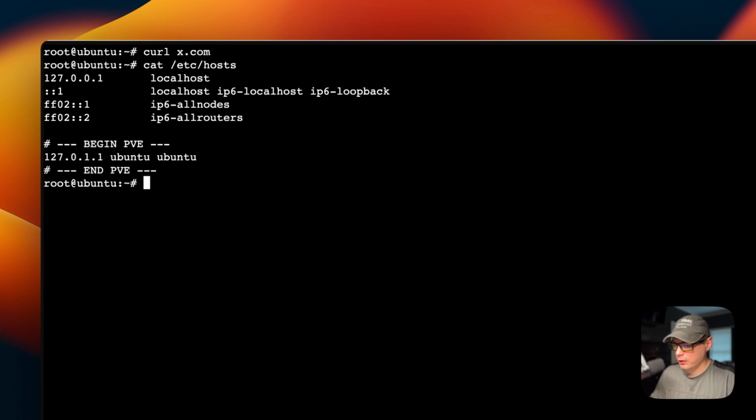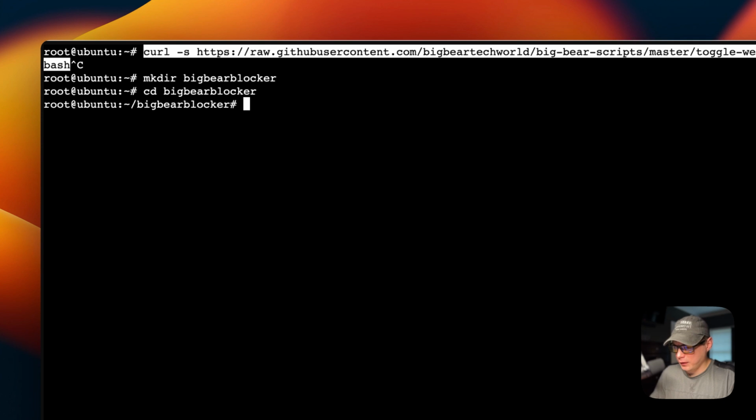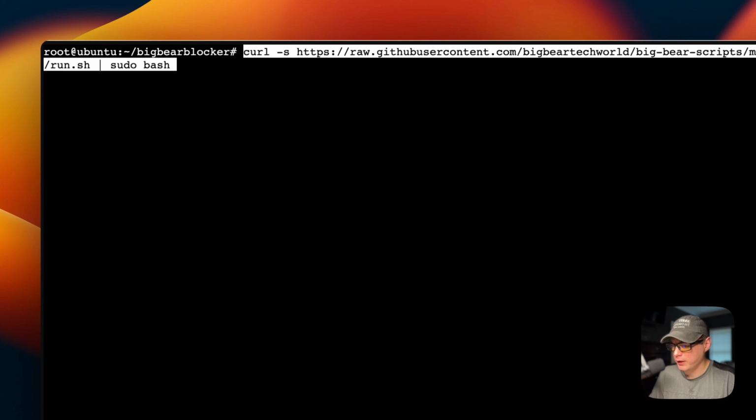So now I'm going to start in my terminal, and I'm going to try to curl x.com, and you can see it did connect. So I'm going to cat out /etc/hosts, and you can see it's not got anything in there blocking. So I'm going to clear it, and I'm going to run the command to toggle the website blocking. But before we do that, I'm going to put it in a directory called Big Bear Blocker, and then now I'm going to cd into Big Bear Blocker, and then now I'm going to paste in the command again, and I'm going to run it.